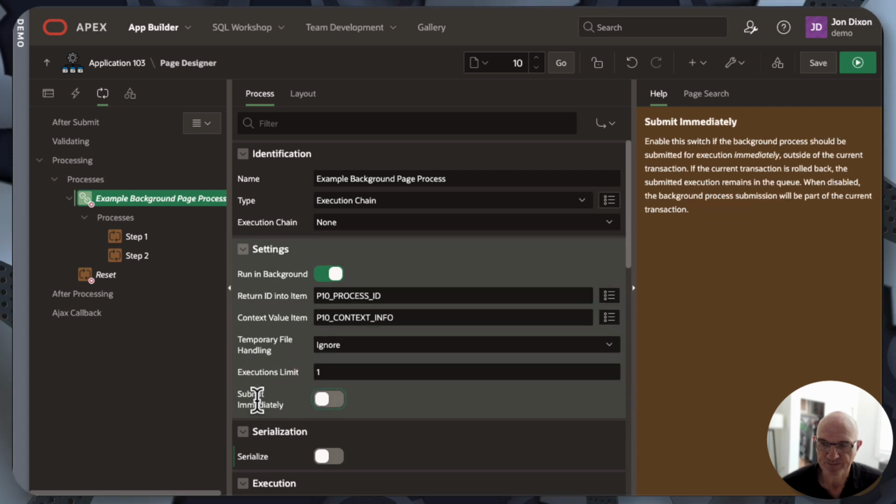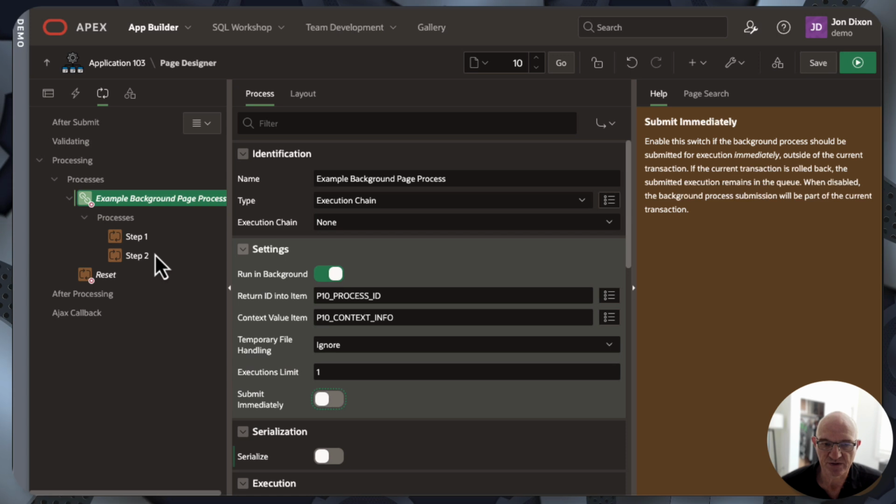Submit immediately acts a bit like an autonomous transaction. If you had some other processes here and you run this background page process and then some other processes, and those other processes failed and rolled back, if you do submit immediately, it will submit that background process no matter what. But if you have submit immediately turned off, then the background page process will get rolled back and not happen if those other processes fail.